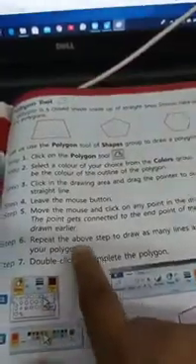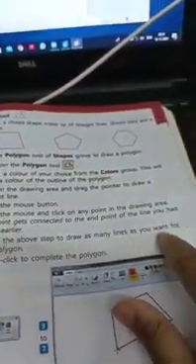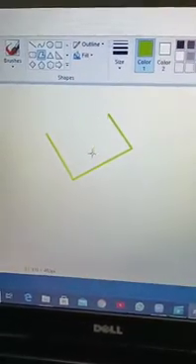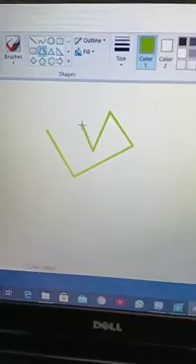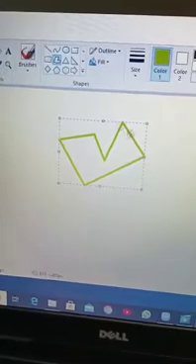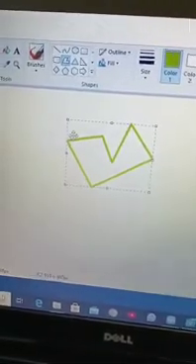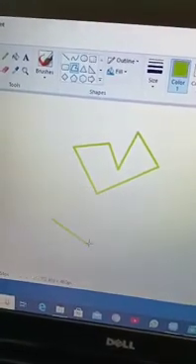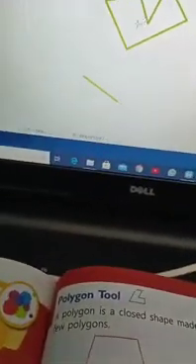Now, repeat the above step to draw as many lines as you want for your polygon. Double click to complete the polygon. So, if I want to draw one more line here, I will click here. Now this is a complete polygon because the shape has been formed. And to complete it, I'll just double click on it. See, I just double clicked on it. Okay, my polygon here is complete, as you can see.